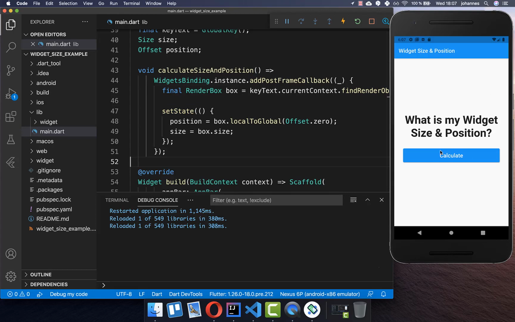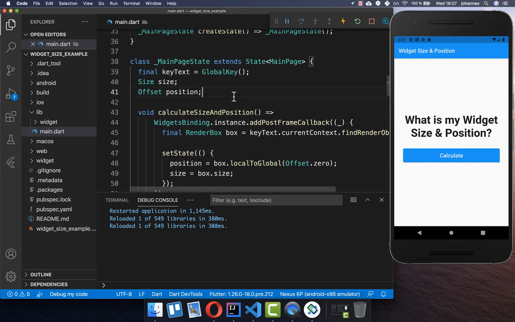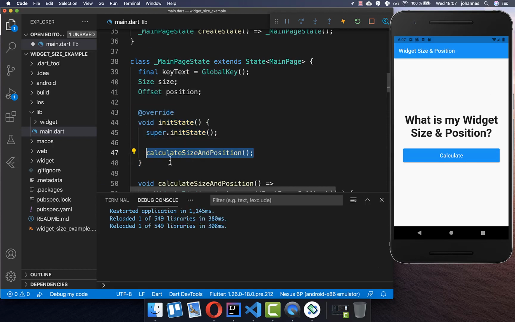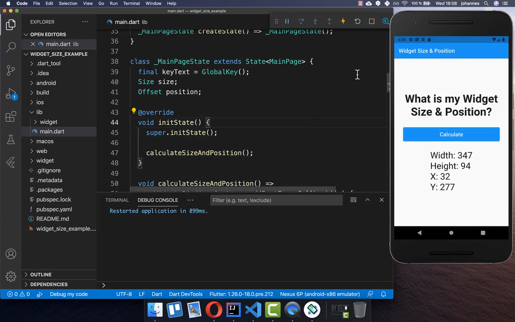Sometimes you don't want to click on a button to get the size and the position, and therefore you can also, for example, put it within your init state. And here within the init state you can directly calculate the size and position without clicking on this button. And now if we hot restart our application, you see immediately the size and the position inside of the widget.